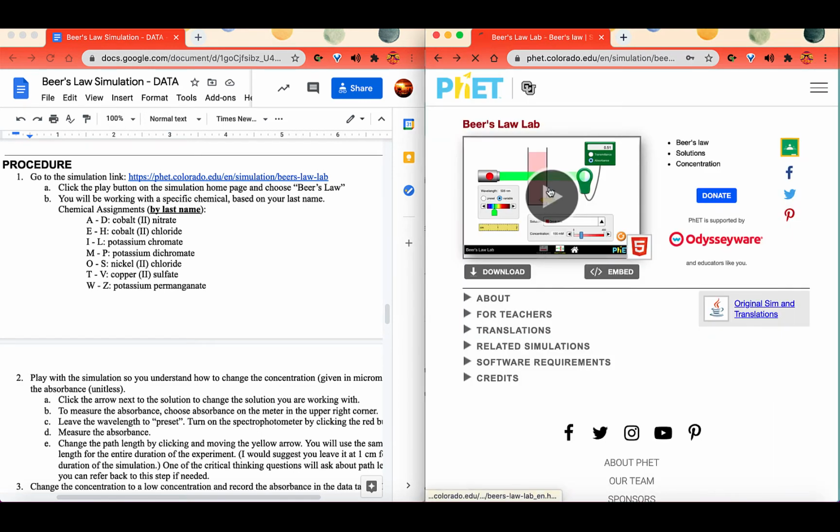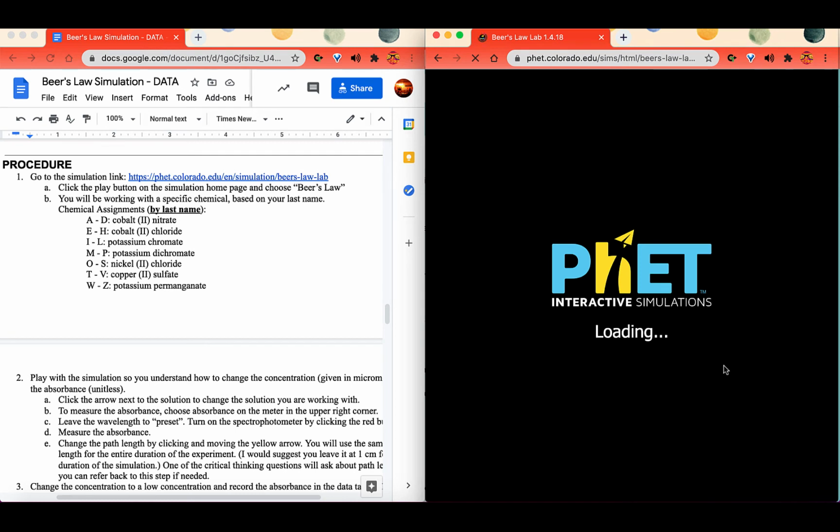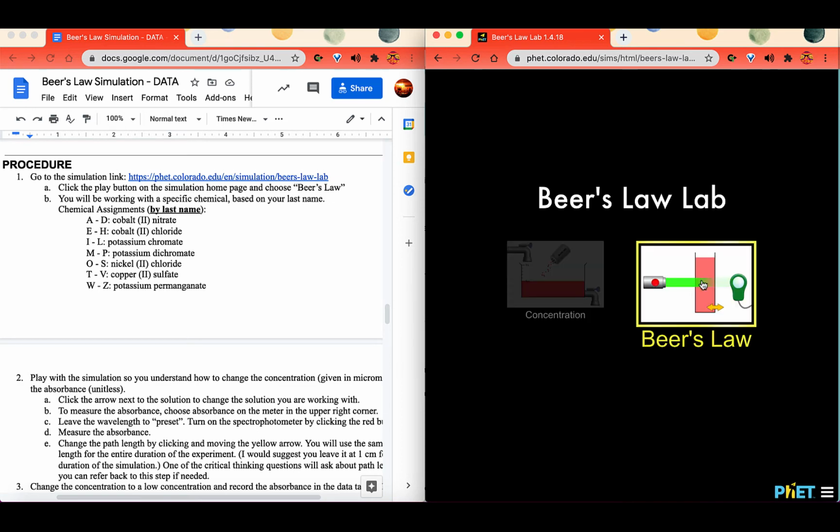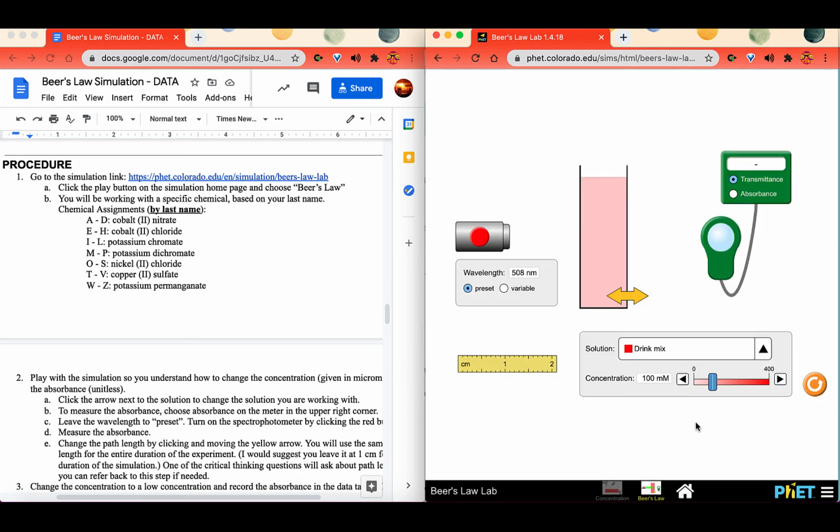So what you're going to do is you're going to click on the play button, allow it to load. It might take just a little bit to load. And when it brings up the Beers Law lab, you have two options. You want to make sure to click Beers Law, and it's going to pull up the simulation.